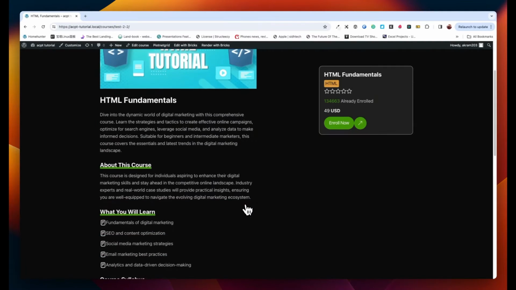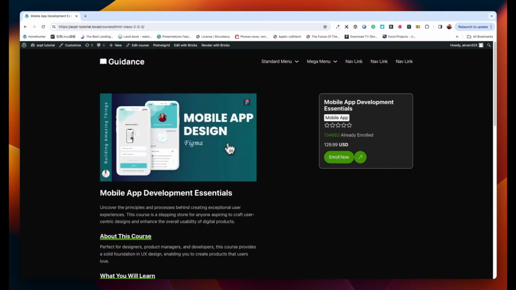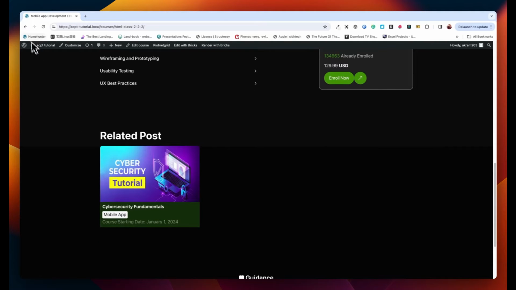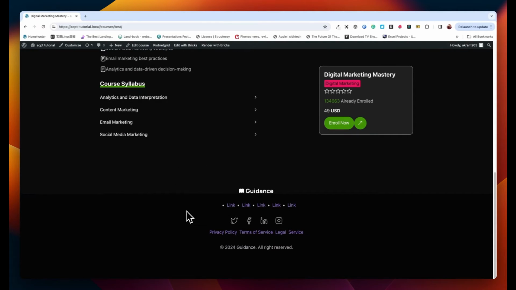In today's tutorial, we'll explore the process of implementing a related post query based on specific terms or categories, and hide the section using Bricks conditions if there are no related posts.